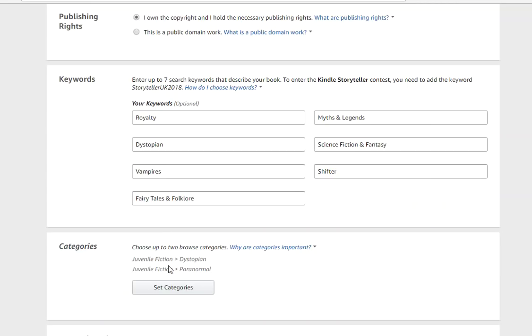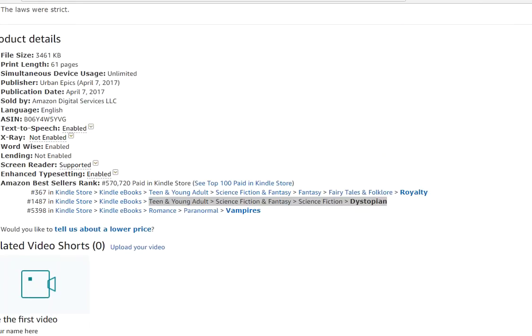This part, categories, is also a little bit weird for juvenile fiction or young adult fiction, because you generally have to choose juvenile fiction to be listed in the teen and young adult section.